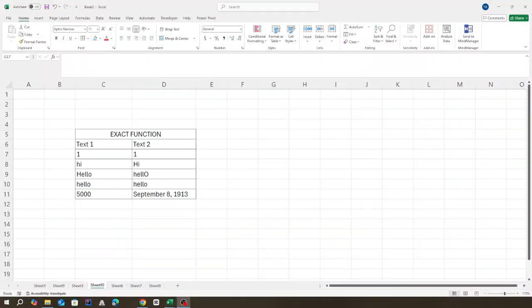So in this video we are going to talk about the EXACT function inside of Microsoft Excel. This function is pretty simple and it's used to compare two text strings and return true if they are the same and false if they are not the same. So what exactly does it mean?